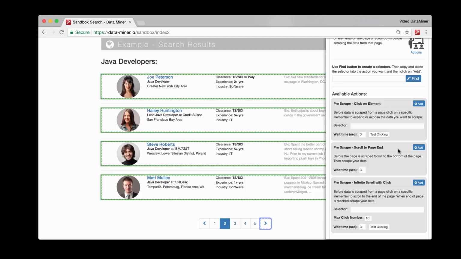Now I want to clarify, this process does not work for infinite scroll, meaning if the page will continuously add more to the bottom by clicking a show more button or by clicking a load more. So whenever a page paginates or loads more on top of each other, that is when you do infinite scroll with click. With this process, rather than finding the next page button here, you'll find the show more button, and then you'll have that selector in here, and then you'll tell Data Miner how many times you want to click.